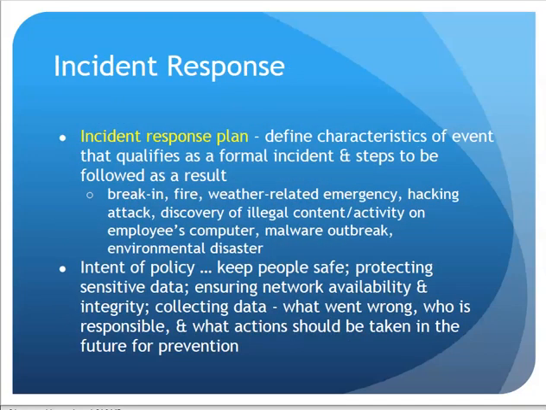So, incident response plan. Define the characteristics of the event that qualifies as a formal incident and steps to be followed as a result. And you might delineate certain things. How do we handle a break-in? How do we handle fire? Weather-related emergency? How do we handle hacking? Etc. etc.